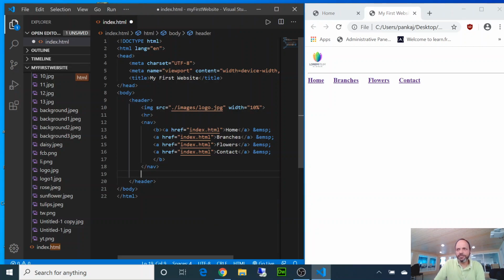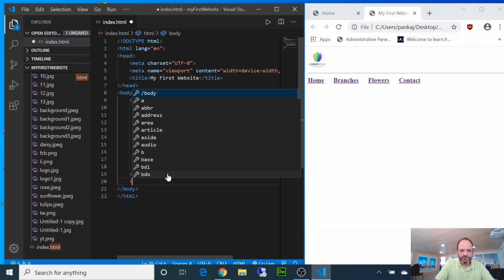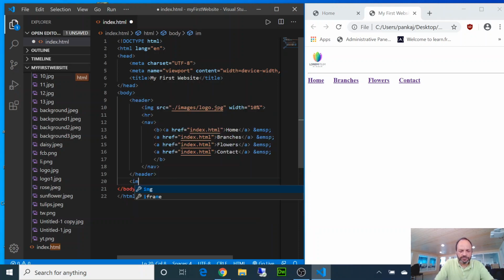Now I have to put a picture there, and that is going to be the main picture. So after the header, right, I'll just put a photograph here. I'll say IMG. Okay, so SRC equals, and then the picture is going to be tulips.